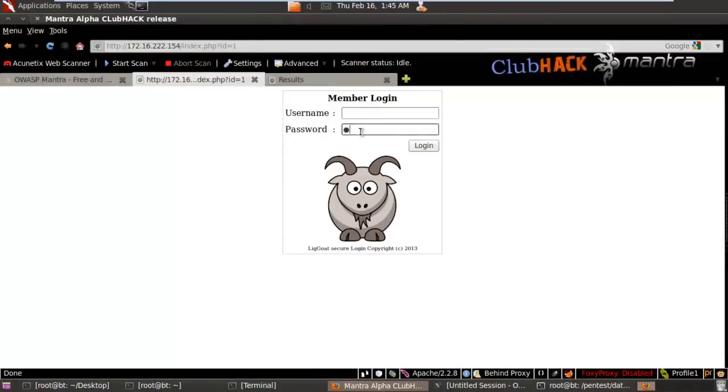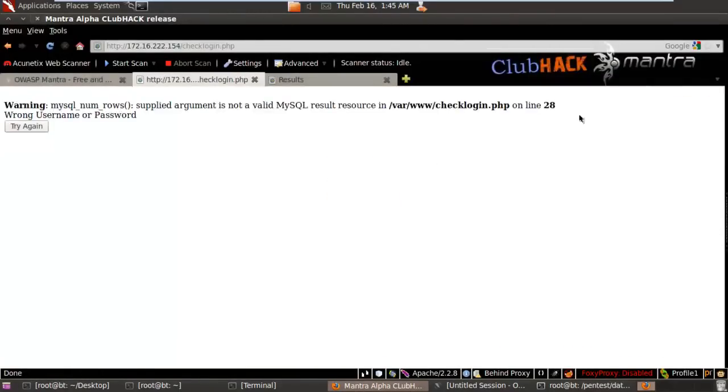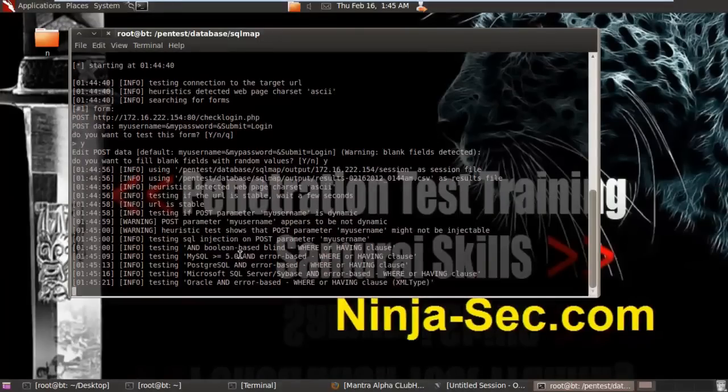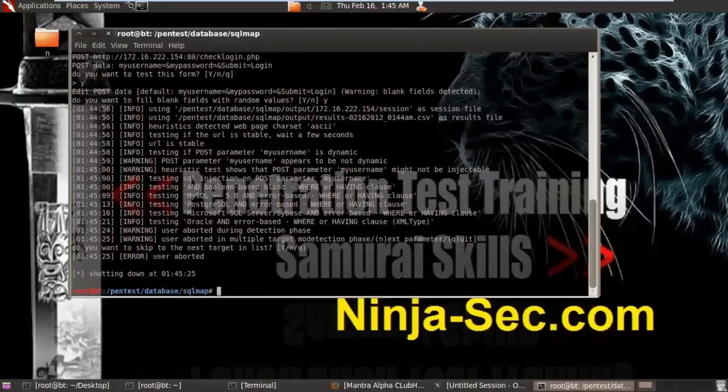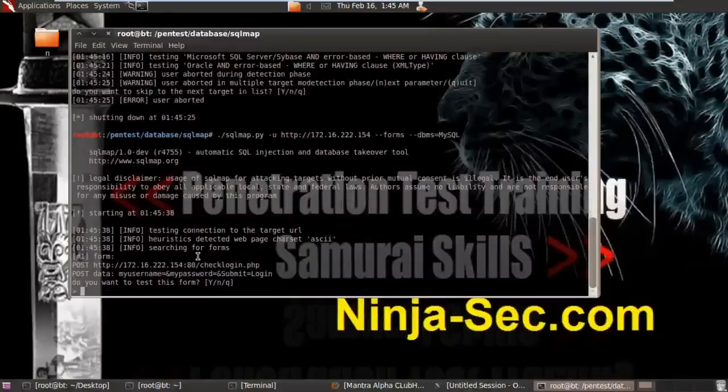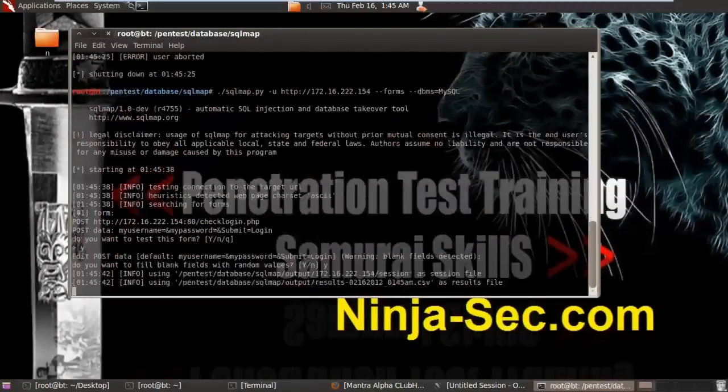Let's find something. As you can see, it is a MySQL server. So we know that our target database server is MySQL, not Oracle or Microsoft or PostgreSQL. We can stop and specify --dbms, database management system, equal MySQL. Okay, yes, yes.